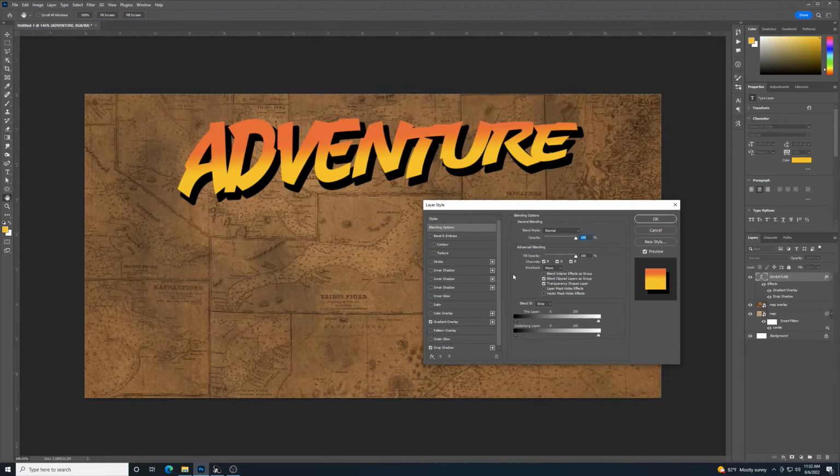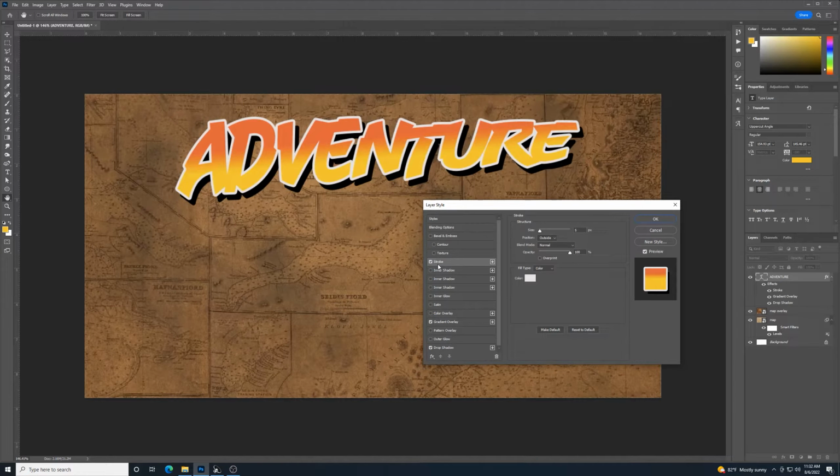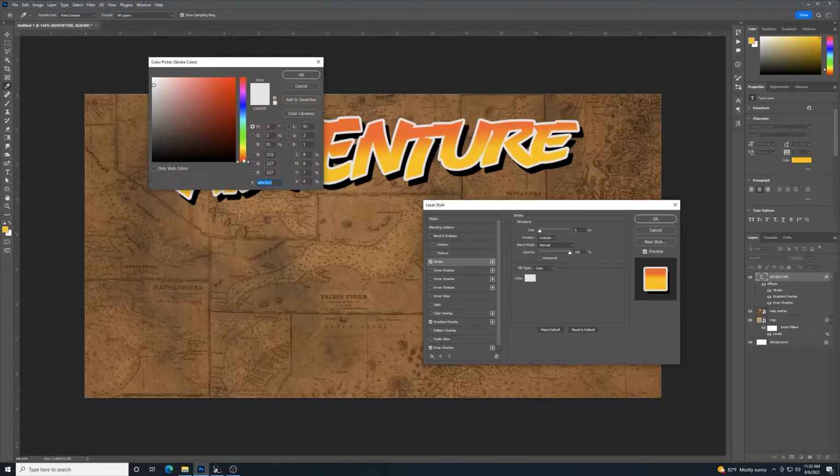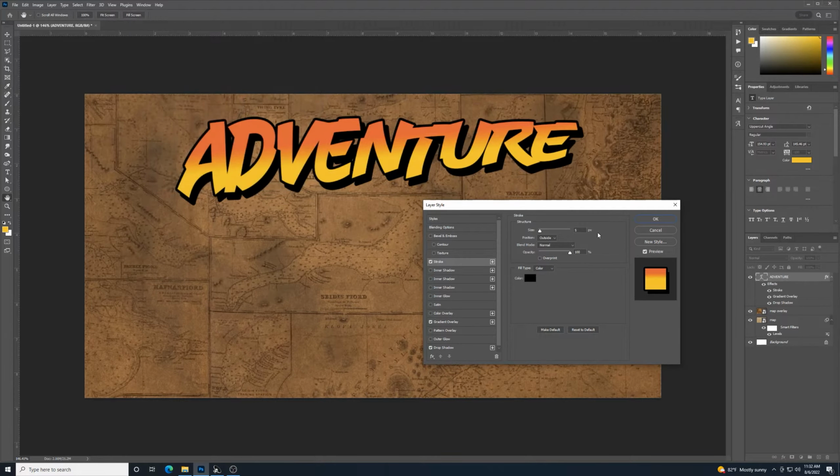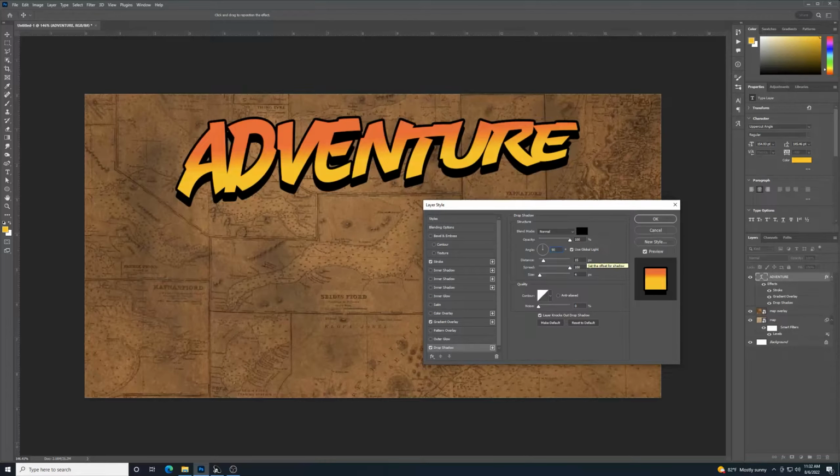One other thing in here will be the stroke. So let's find here where it says stroke. We can click on that, and we want the color of that to be black. For the size of that, I think 5 is fine. We do want the position to be outside. And then as I look at this, I'm going to check drop shadow one more time, and see how this looks with the 90 degree drop shadow with that stroke there. And I actually do like that better.